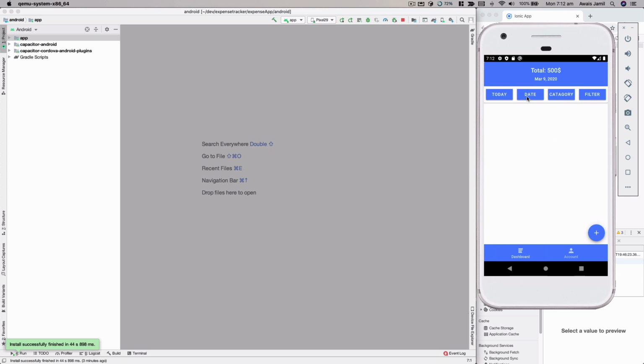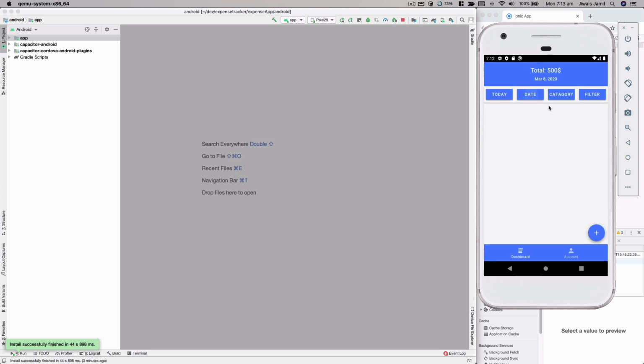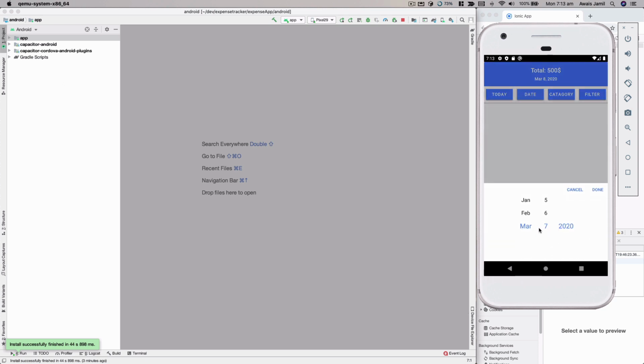The only problem that I'm facing right now is that if I go back to this date, that date actually becomes the selected date, which basically changed the dates that we can select from. So now if I want to select 8, I can't, because that's not really there. So we're gonna fix that in the next video.